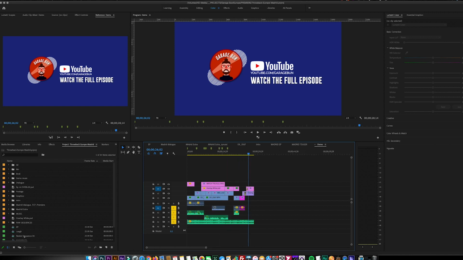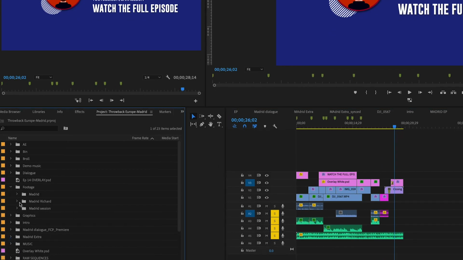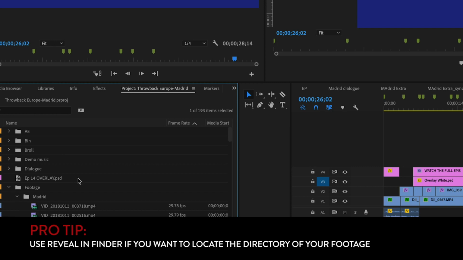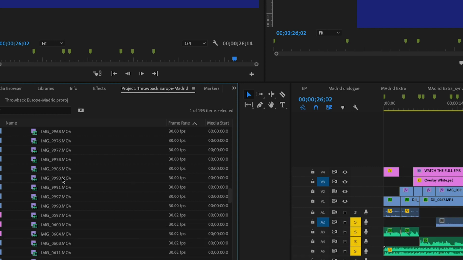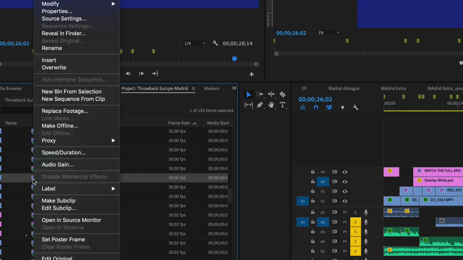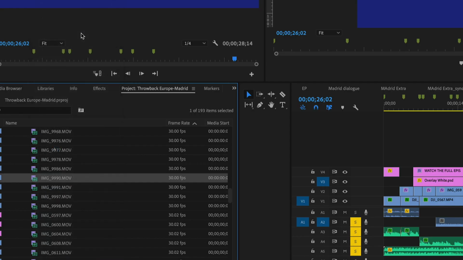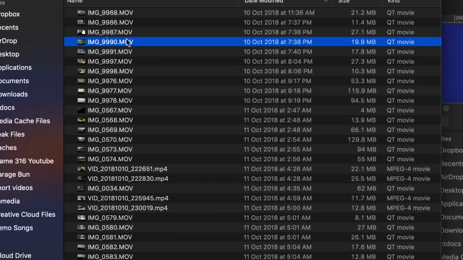You notice, especially when you're working on a project like what I have here, where I have tons of footage, reveal in Finder is very useful when you want to find out where a specific file or video is located. So how you do that is you just go to a specific footage here on your project panel, select, right click and then just select reveal in Finder, right? After that, it will show you exactly where the file is.